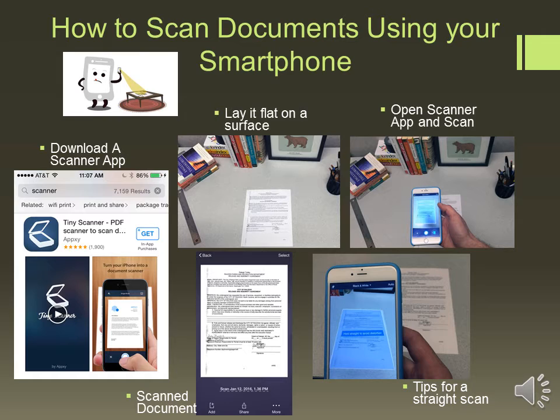Hold the device directly above the document to avoid distorting the scan. In the image that they've shown you on that very last image under Tips for Straight Scan, the phone is not directly above the document, so the app is requesting that we move it before scanning it, and that's what it's telling you to do. So there you go. Very simple how you can scan a document using your smartphone with your camera.